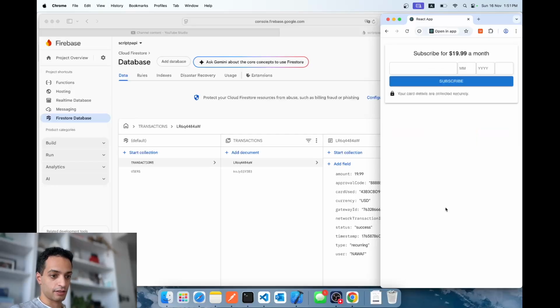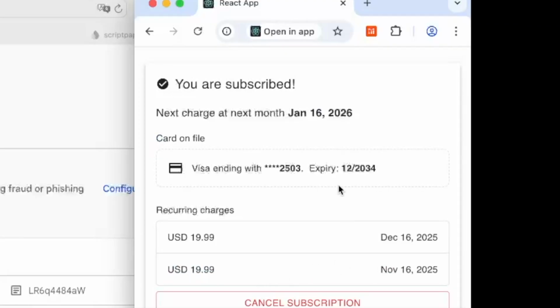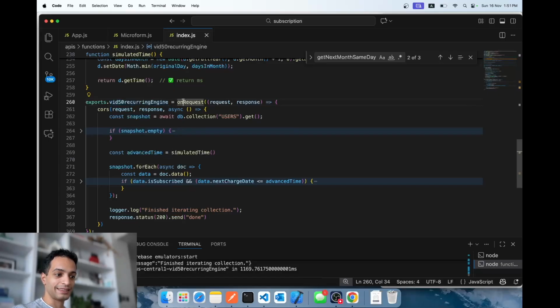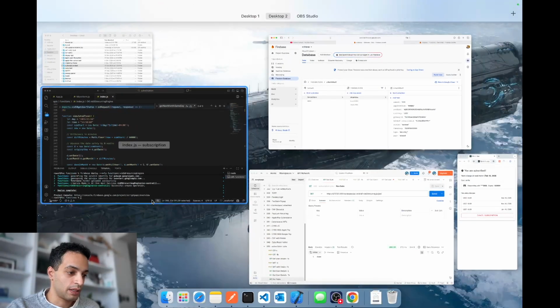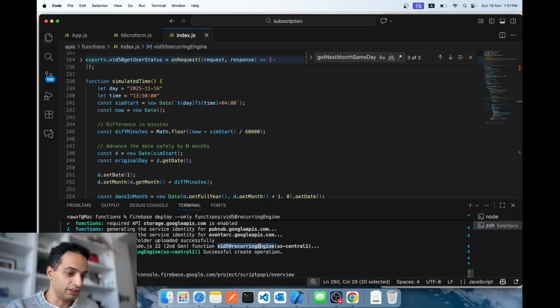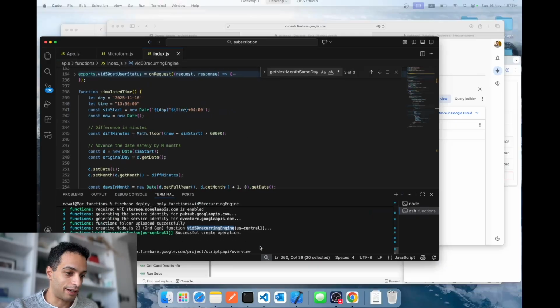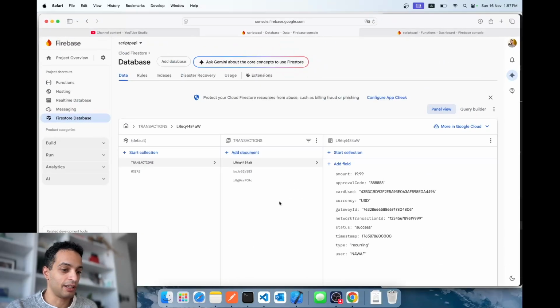And then when we check our user interface, you can see the new transactions here, and you can see the next charge time has been updated. Now, you know what? Let's change this to a recurring function and just sit back and wait and see how it charges every minute. Okay, I deployed the recurring engine to the cloud now, and it's just going to start running on its own. So let's sit back and relax and see how every minute a new transaction gets added to the database.